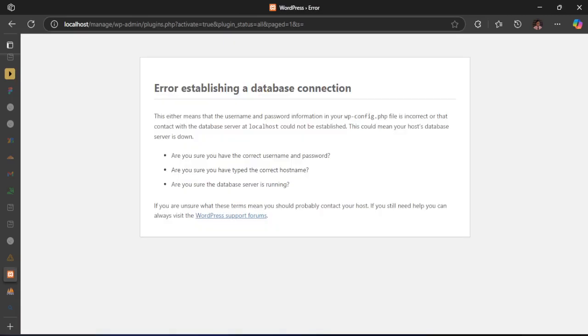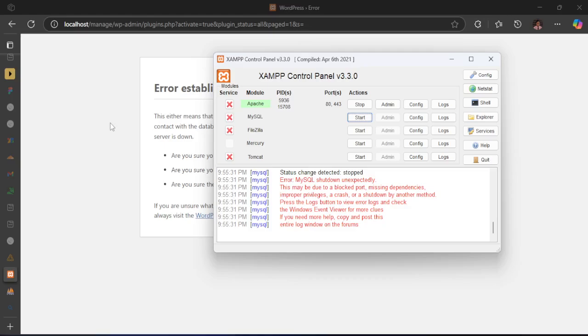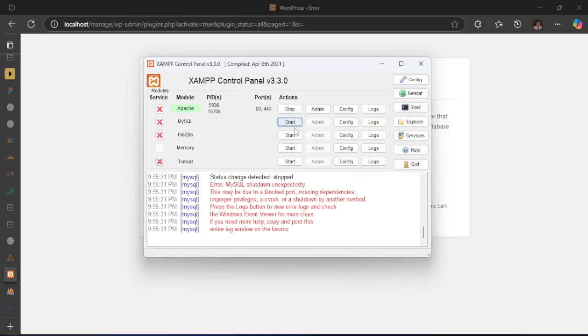And this again is a database error. Anytime you have this kind of error establishing a database connection, either your database is not running or it has stopped if it was running before. And as you can see here, I don't know why this thing is just going off in between. So as you can see, it has stopped. So we need to click on start again to bring back the database, because this cannot work without the database. That's where all the data will be saved.